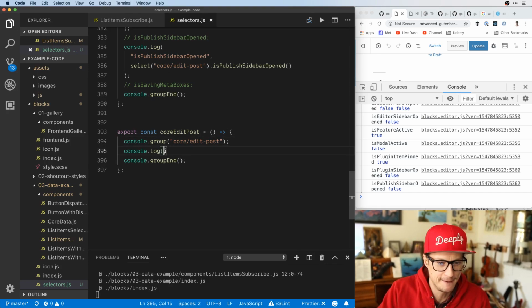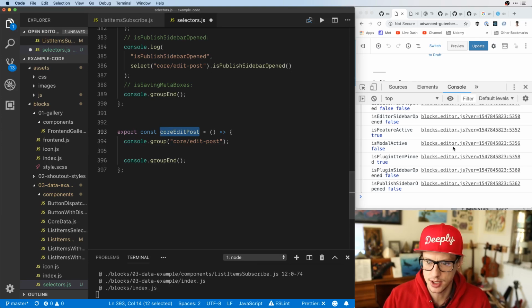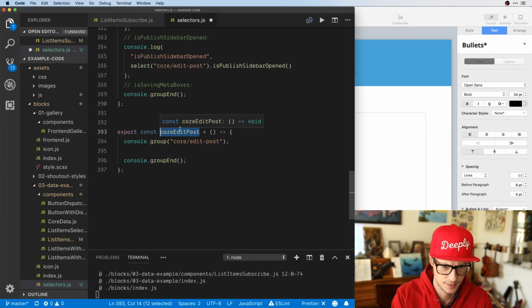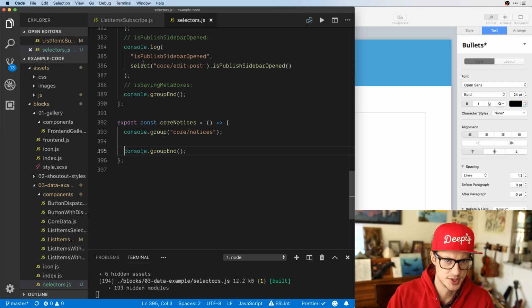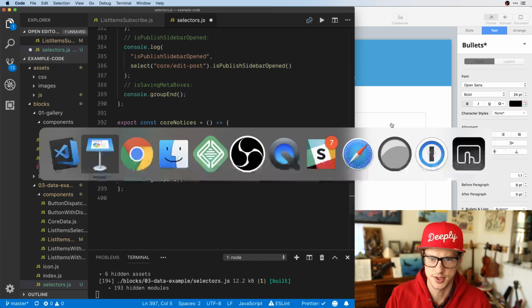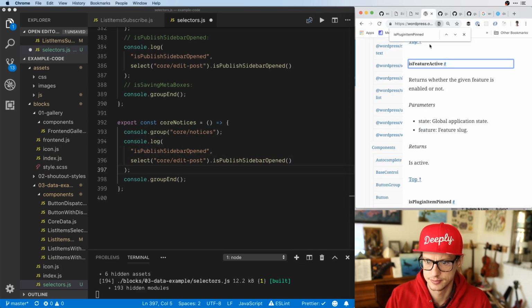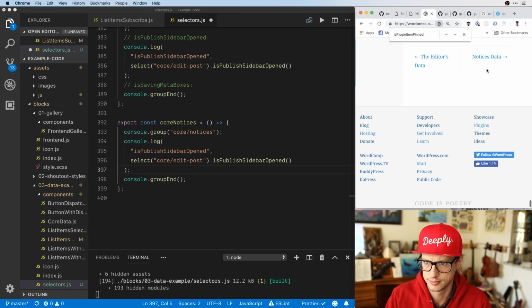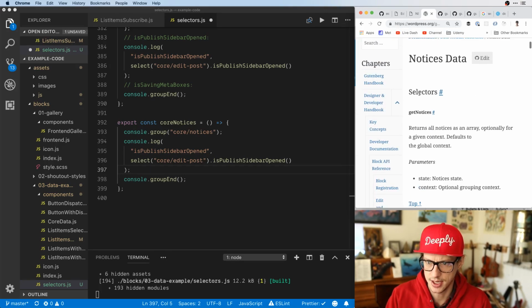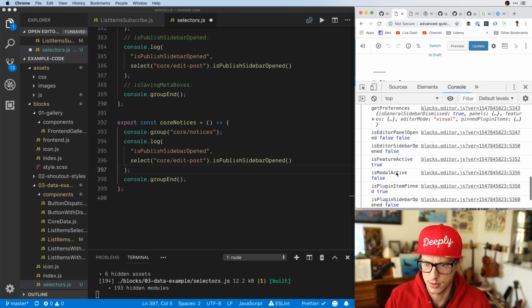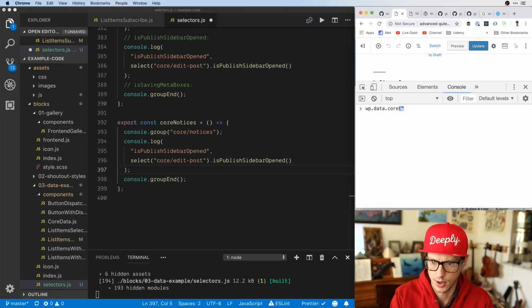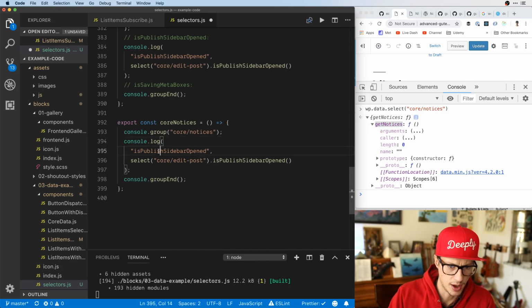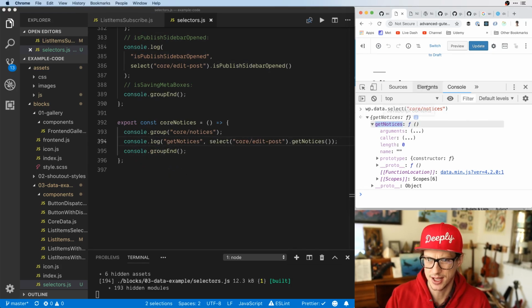So, hope you enjoy. Okay, so now we've got core edit post. Let's do the, which one are we looking at now? Notices. Core notices. And this one's going to be super simple because it's just one. It's just get notices. Where was I last? Yeah, we were looking at it in the browser. wp.data.select core notices gives us just get notices. Okay, so let's do get notices, and now we've got to get some notices to test out.